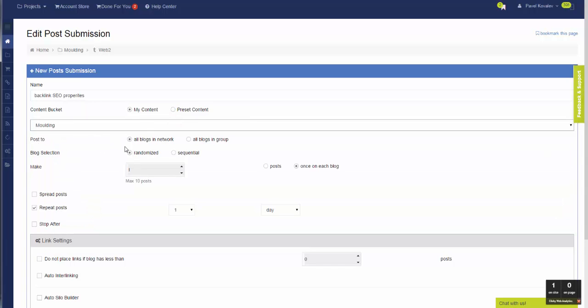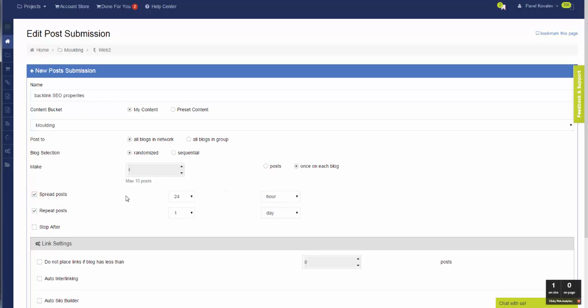So we're going to post on all blogs in the network, randomized, and we're going to be making one post on each blog in the network. So you have an option to set up a spread. Because we have only 10 blogs, we don't need this, but you can, let's say, spread it over like a day so that it looks more natural.